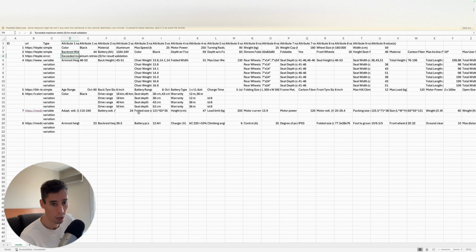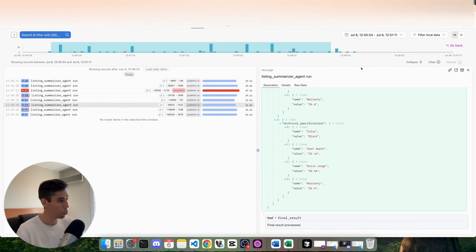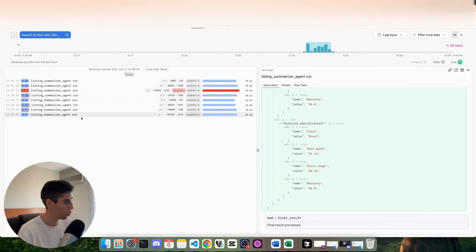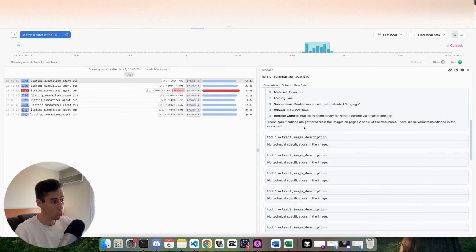Let's first have a look at the first product to see if it has been processed properly. So this is the page. If we go to Logfire, here we will have the different executions. So you see we have 9 executions, one for each product, and we are able to see what the agent has done.